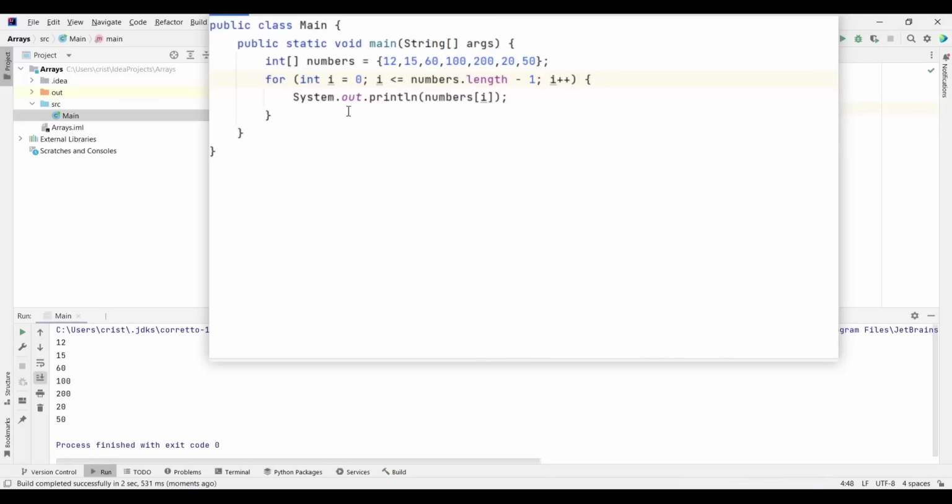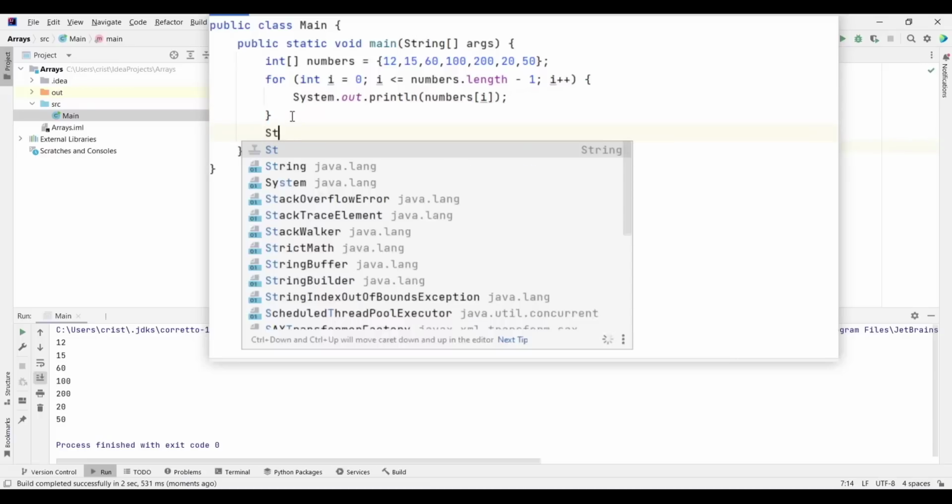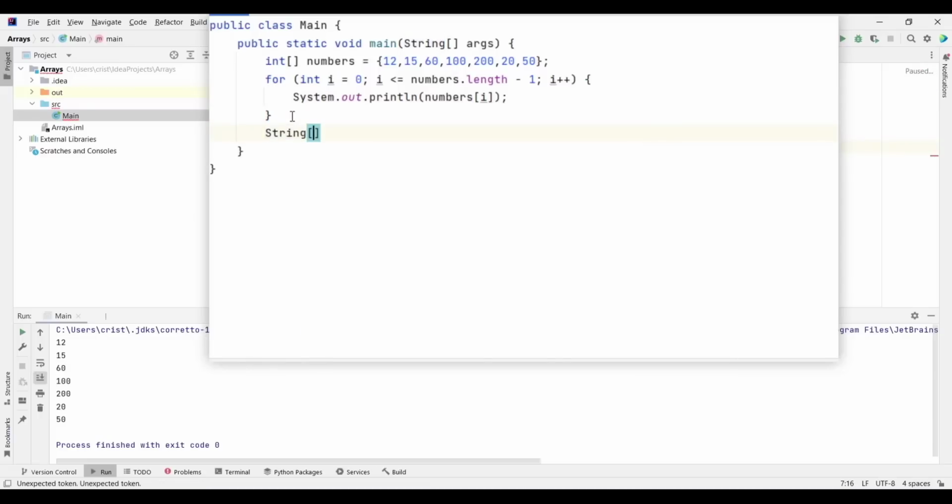And we can create another array. So I can go down here and I can type String, square brackets, to declare an array.